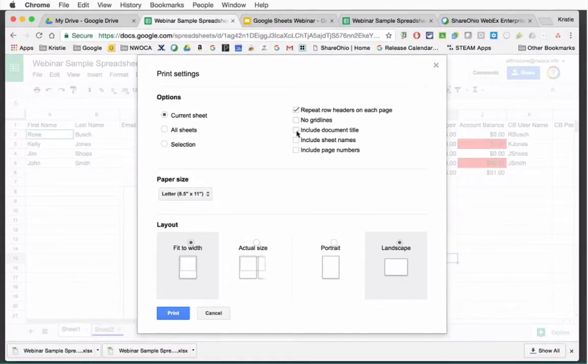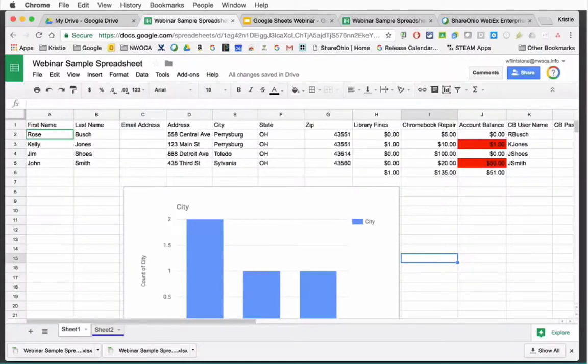If there's a title of the document, I can go ahead and check that box. That will include it when I print. Same thing with sheet names, same thing with page numbers. So I can check or uncheck any of those things depending on what I'd like on my printed copy of my spreadsheet. And then I can click print, and it will fire up my printer. So really neat things that hopefully will be helpful for you using Google Sheets.